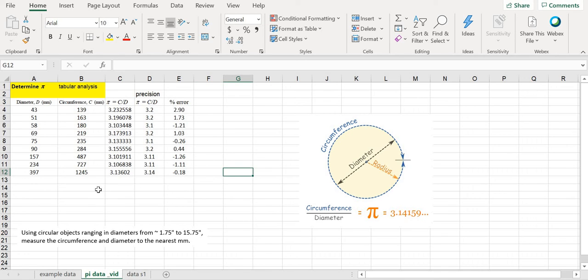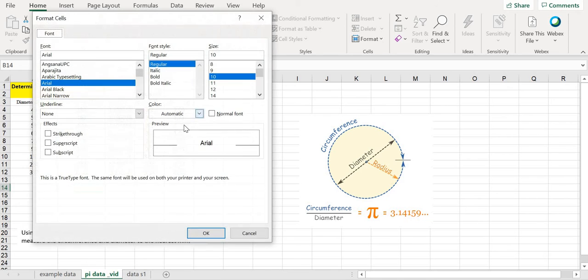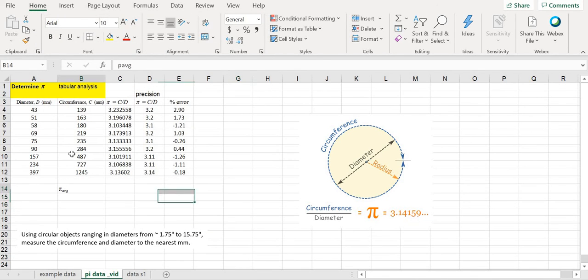So let's do this. I'm going to put pi average, okay, and then I'm going to change this to a symbol, and then I'm going to subscript the average, just showing you different things you can do with Excel. And then we will move this over to the right and italicize it. There we go.